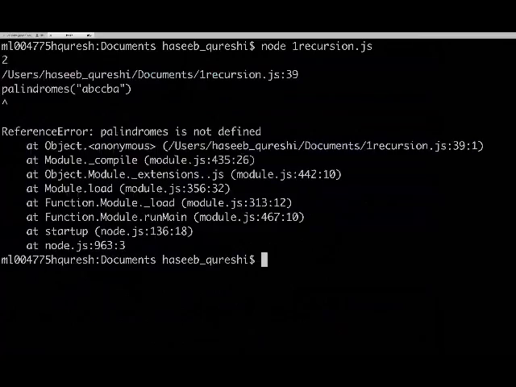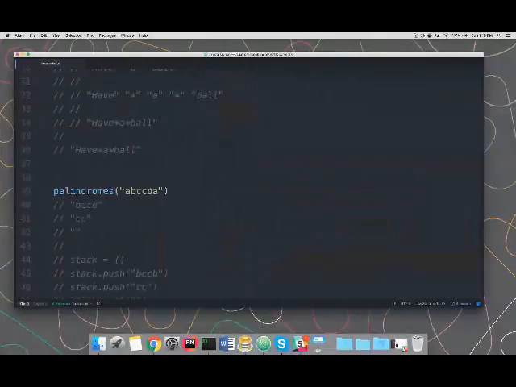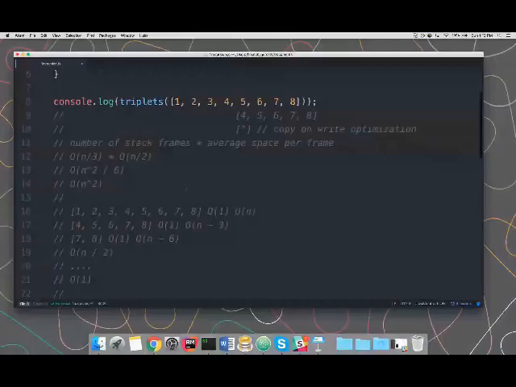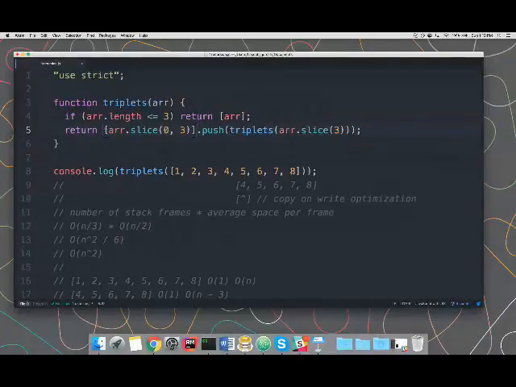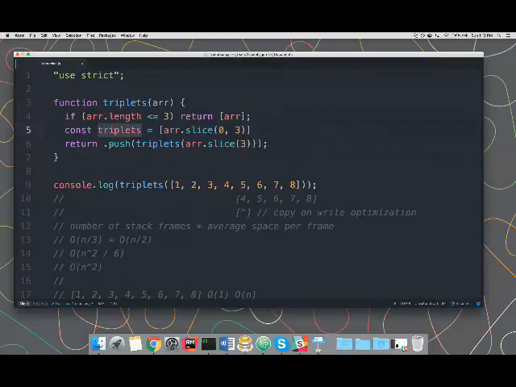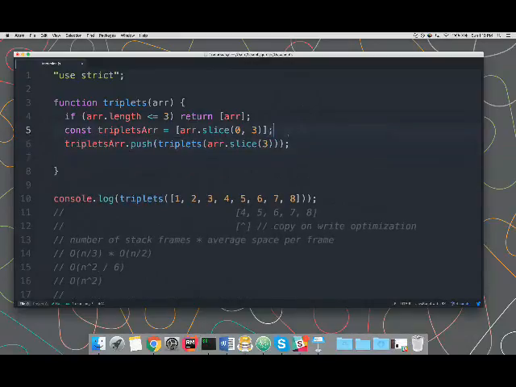So node q, oh, I have that palindrome statement. Okay. Oh yeah, that's right. So push returns a number, okay, so I'll say const, let's see here, triplets equals this. Oh, that's a namespace collision. Triplets array, all right. This is horrible, don't do this. Really bad naming. And then return triplets array. People are following what I'm doing here. Let's run this.